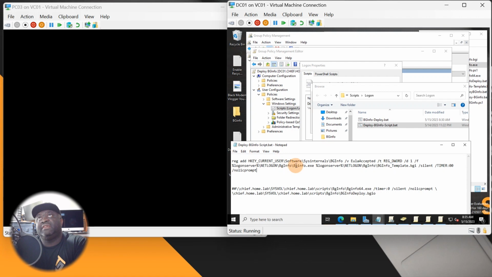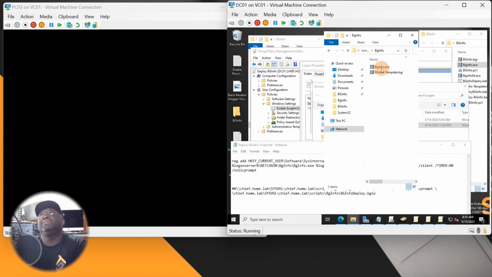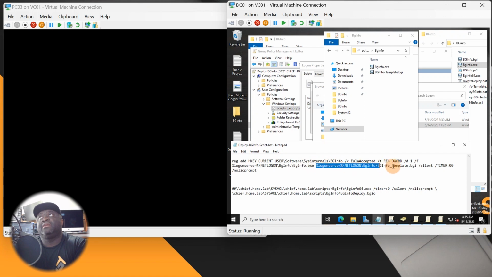Then we went to BGInfo. We're going to call the Bginfo.exe file. That was the file that I just showed you that we copied over. So if you minimize this, this is the file that is called first. So it's calling this file first, and then it's going to call the template. So the template needs to match up, so I need to make sure that this is right. This should be BGINFO, and then this should be the template.bgi. Two files that need to be in the same location.